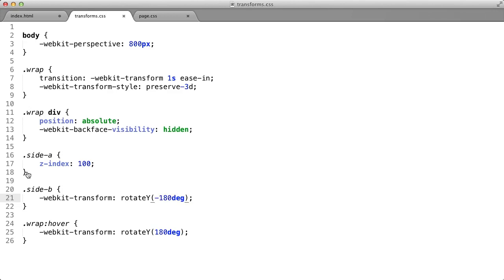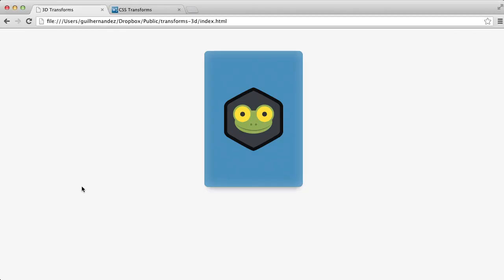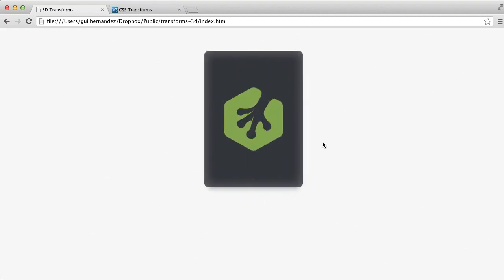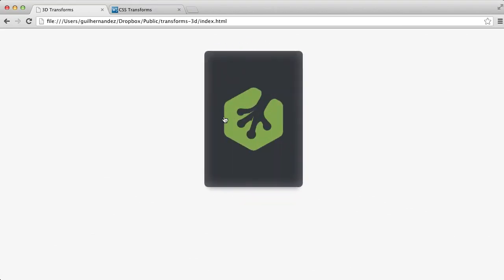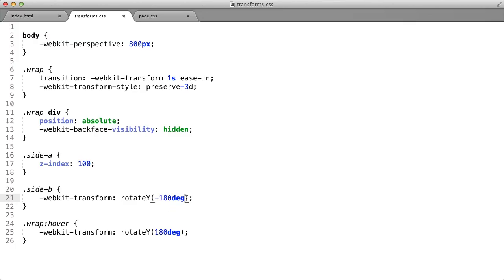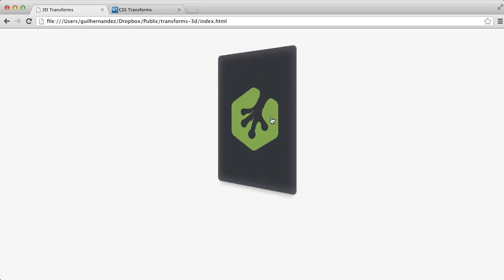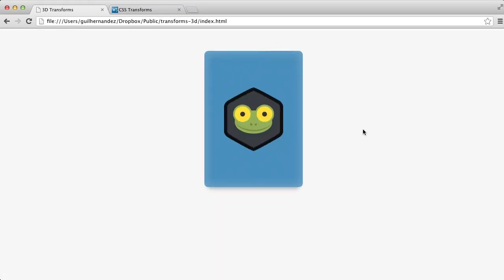So we'll save this. And in our browser, we can now see that nice side B div when the wrap element is flipped. Now we'll change the value to negative 1 turn so we can see it rotate 1 full circle. And there you go.